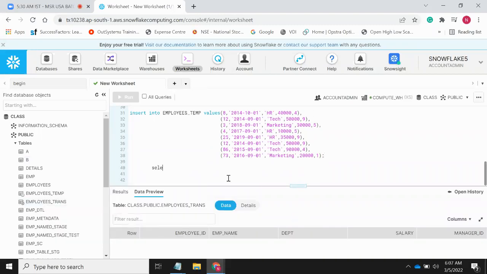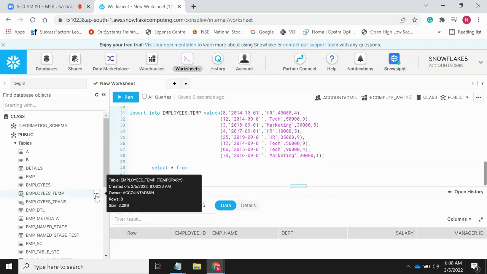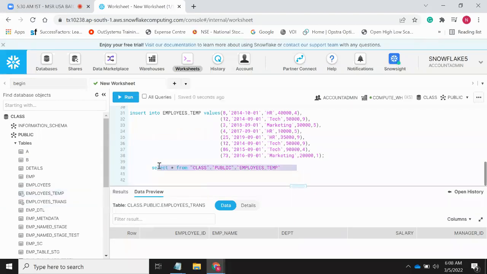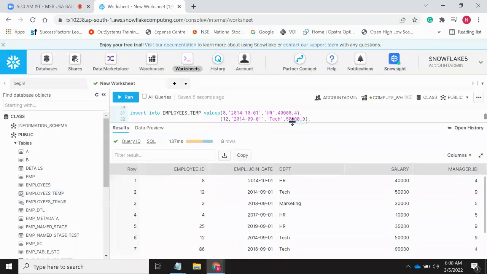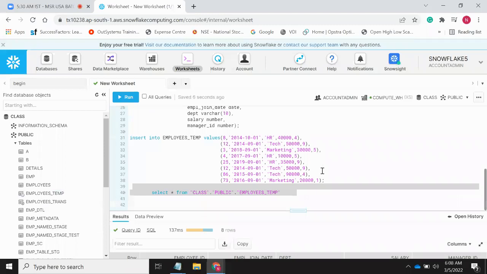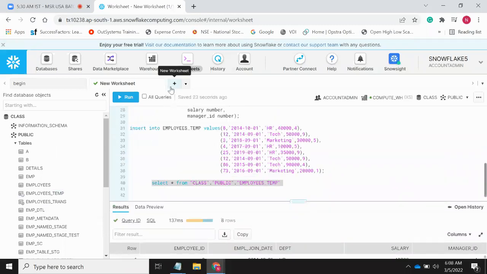For example, select star from employees_temporary. Now this is the table. Now observe this. When you run this, what did you observe? We have data. What we discussed is that temporary is applicable only for the session. Now here, see this one. When you execute this here, it gives the result, right? Now observe carefully what we are doing.